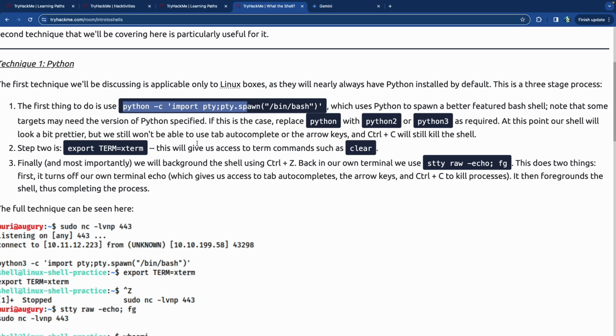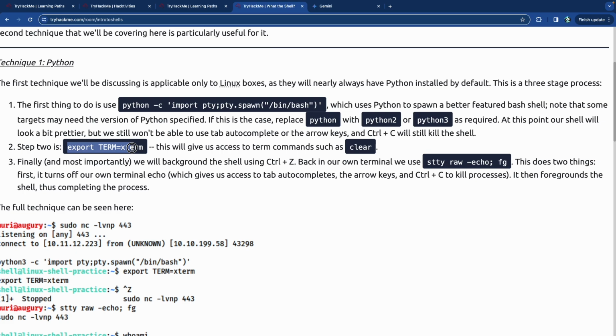So step 2 is to export TERM=xterm, which gives us access to term commands such as clear. Then, most importantly, we can background the shell using Control Z, and we're in our own terminal. We're going to use stty raw -echo. This does two things. First, it turns off our own terminal echo, which lets us access autocomplete, arrow keys, and Control C to kill processes, and then it foregrounds the shell.